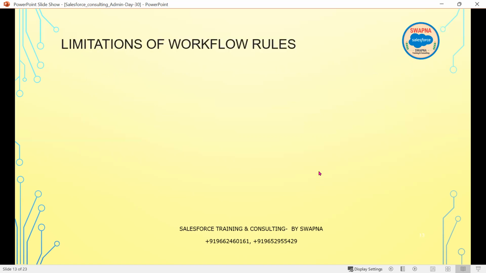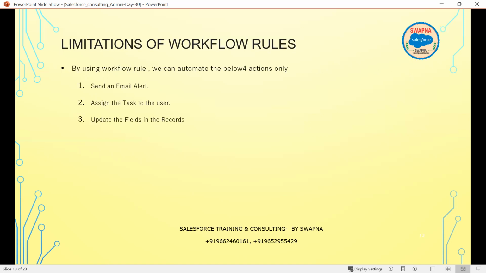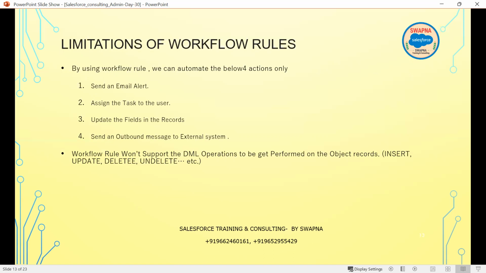And there are limitations with the workflow rule. By using the workflow rule, we can automate the below 4 actions. We can send an email alert, we can assign a task to the user, we can update a field in the record, and we can send an outbound message to the external system. These are the 4 actions which we can perform. But can I perform delete, undelete, all the DML operations? We cannot do all the DML operations. Basically, the workflow won't support all the DML operations to be performed on an object record.